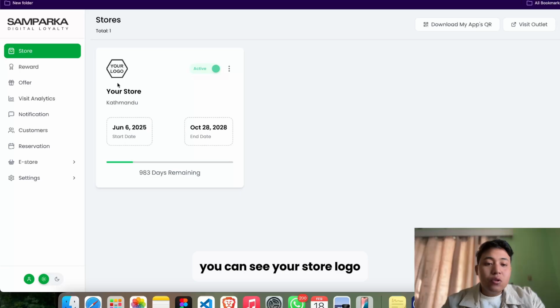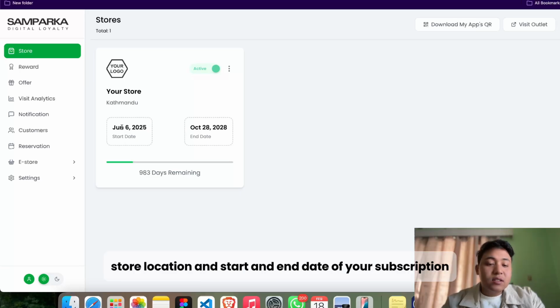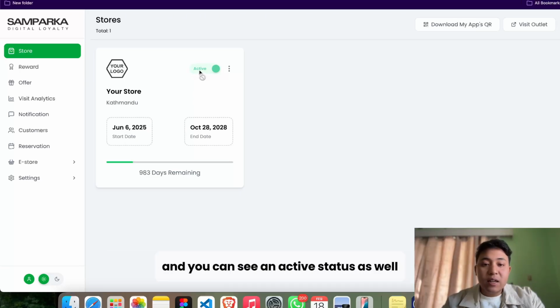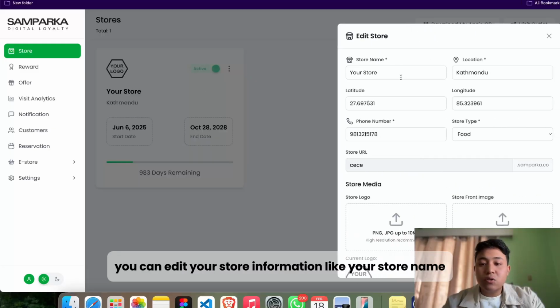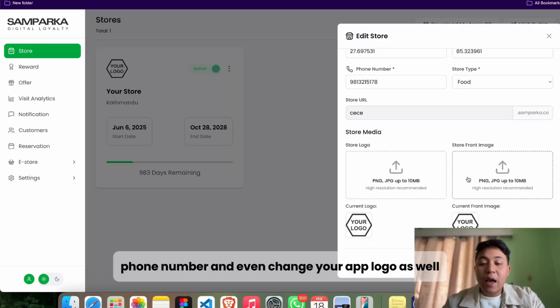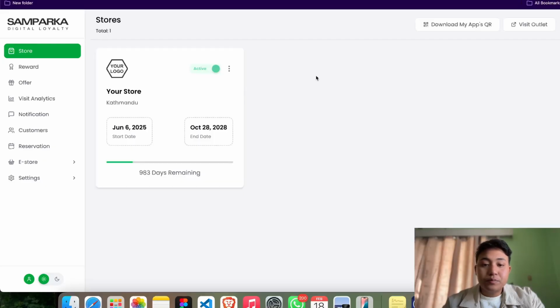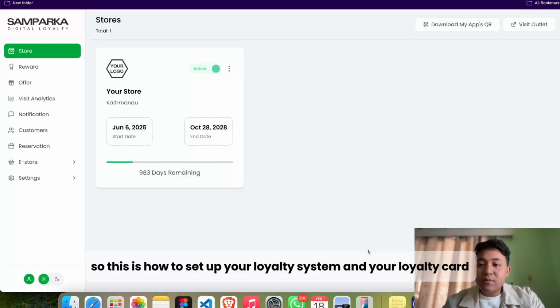You can see your store logo, store location, and start and end date of your subscription. And you can see an active status as well. When you press on these three dots, you can see there is edit. You can edit your store information like your store name, phone number, and even change your app logo as well. So this is how to set up your loyalty system and your loyalty card.